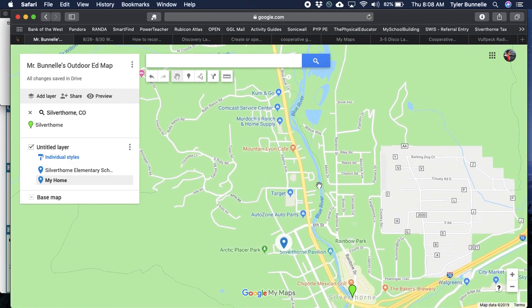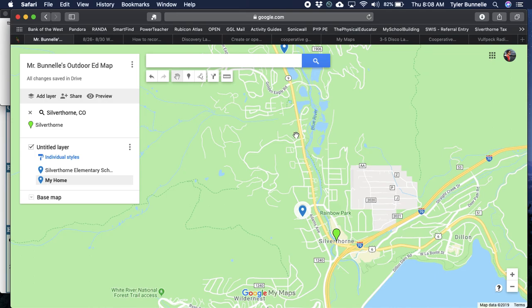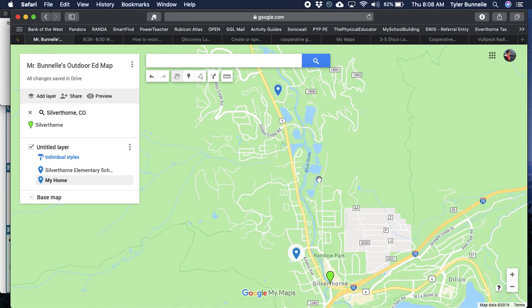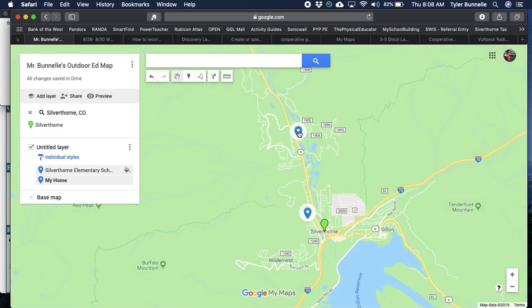get it in the center, zoom out some more. We should have two blue markers here. One for Silverthorne, one for your house. And over here we have, to the left, we can see those two markers. Okay?